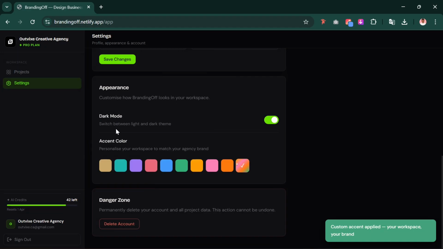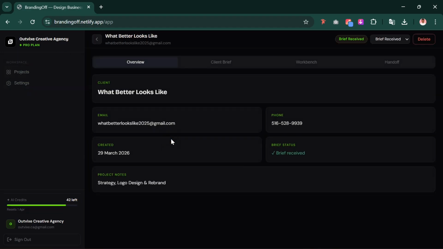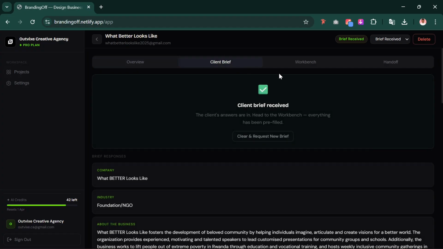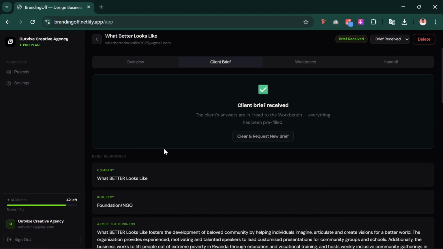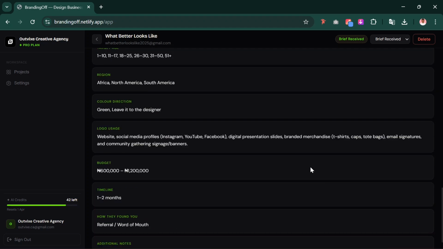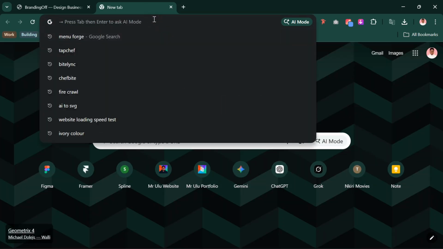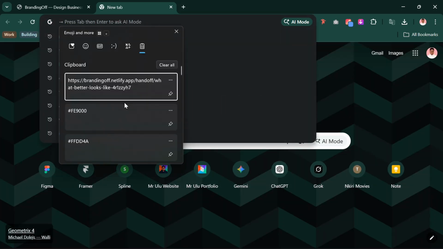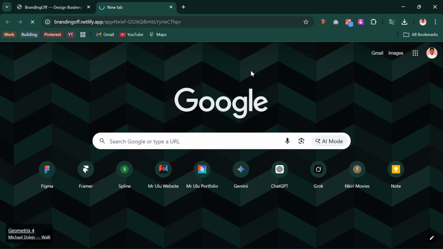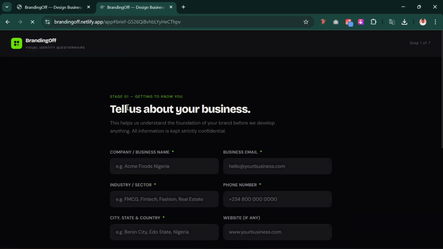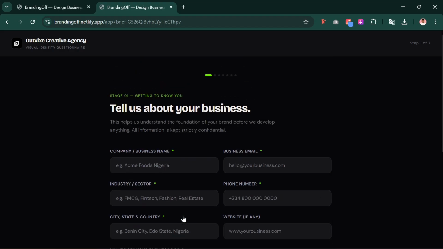And one good thing about this custom theme is that it's not only your dashboard that it works on, even in your client brief. So let's say, for example, we decide to visit our client brief again. Let's try to see if I can still remember the client brief, and yeah, this is it. This is your client brief. You can see it updates everywhere.